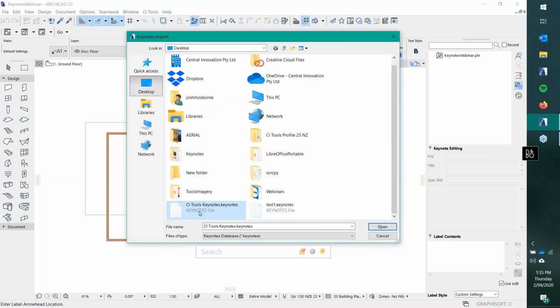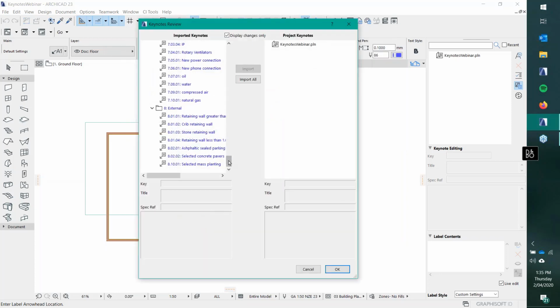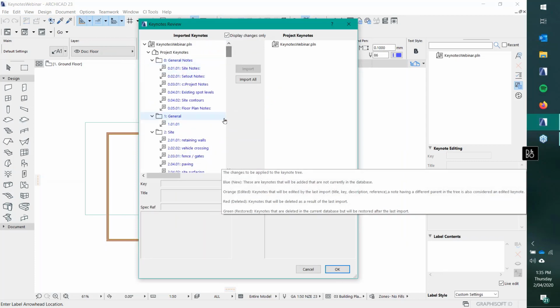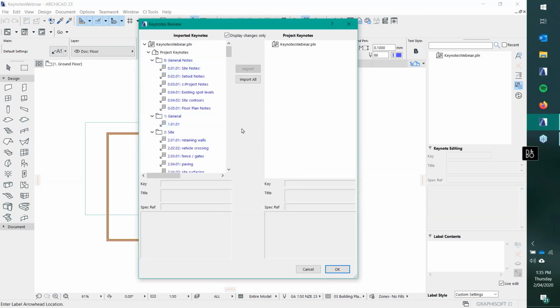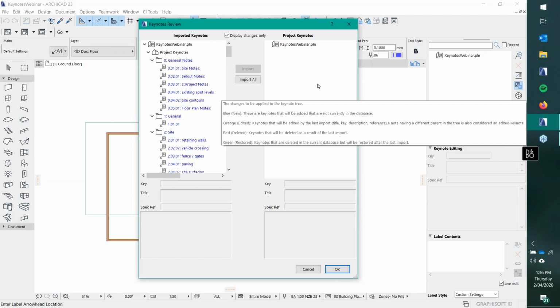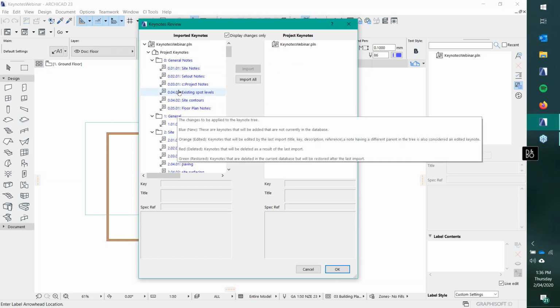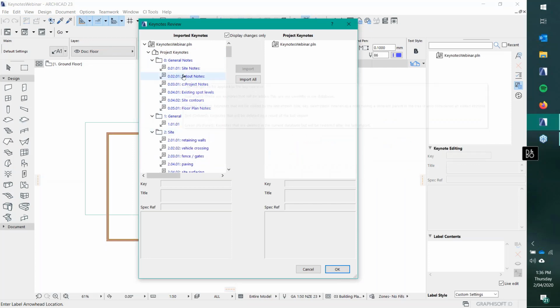And I'm going to choose the CI Tools Keynotes file. This is the one that's actually included with the tool when you install it. It'll be in your ArchiCAD 23 folder under CI Tools Extras. Once I select that file, you'll see it gives me a preview of what it's about to bring in. On the right here are the keynotes that are currently in the file, which is nothing. And on the left are the keynotes that are in the file that I'm bringing in. And it's color-coded to show what it's going to do.